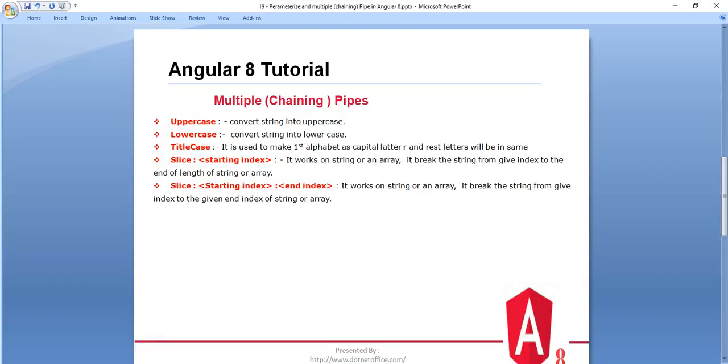So this is basically all about multiple, or we can say chaining, pipes in Angular 8. If you have any doubt or question, please let me know.